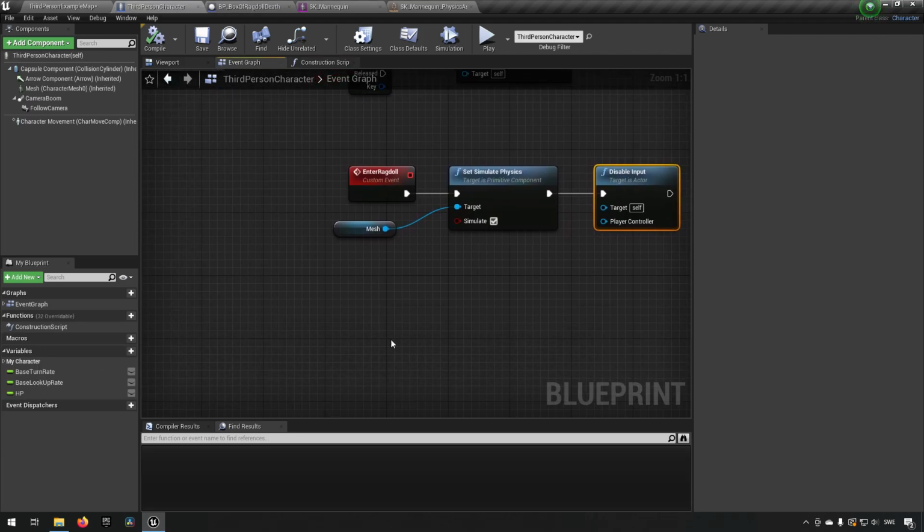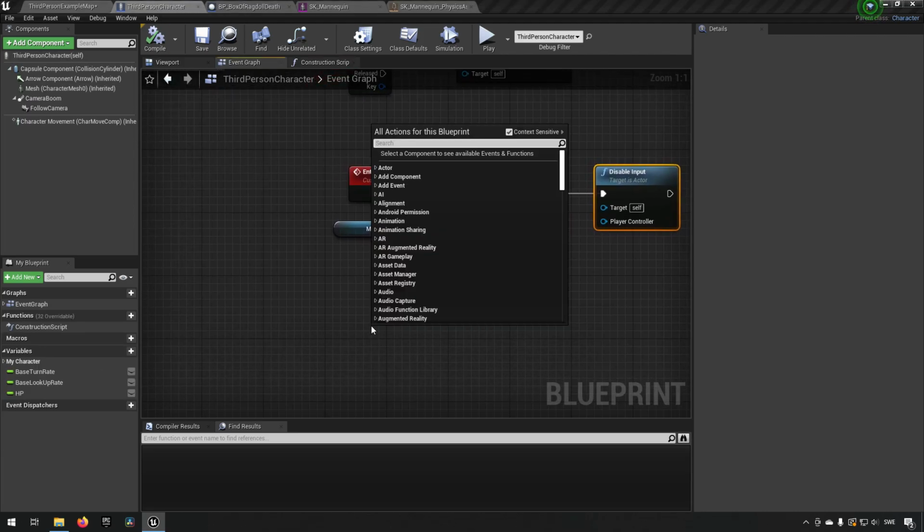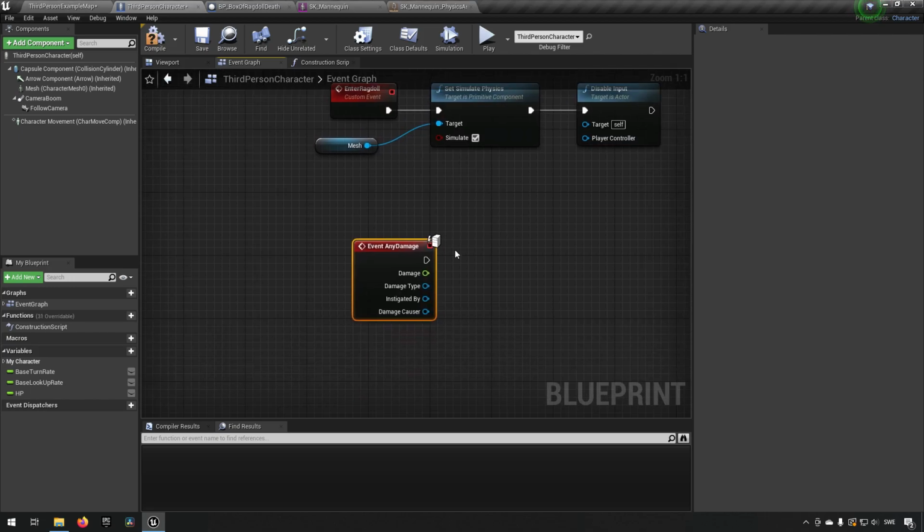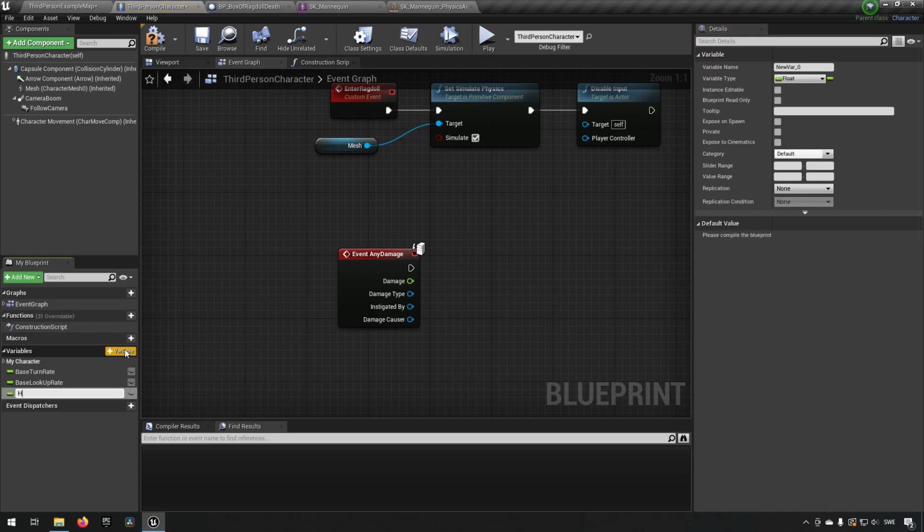Now what we can do is we can go to our third person character and we can go to the event any damage, and we can do something like this. From here we can create a very simple hit point system. So let's create a variable called HP, and we can compile and save. We can put a value for this, let's say 100. Now it happens to be that the box will do 100 damage, which is exactly this.